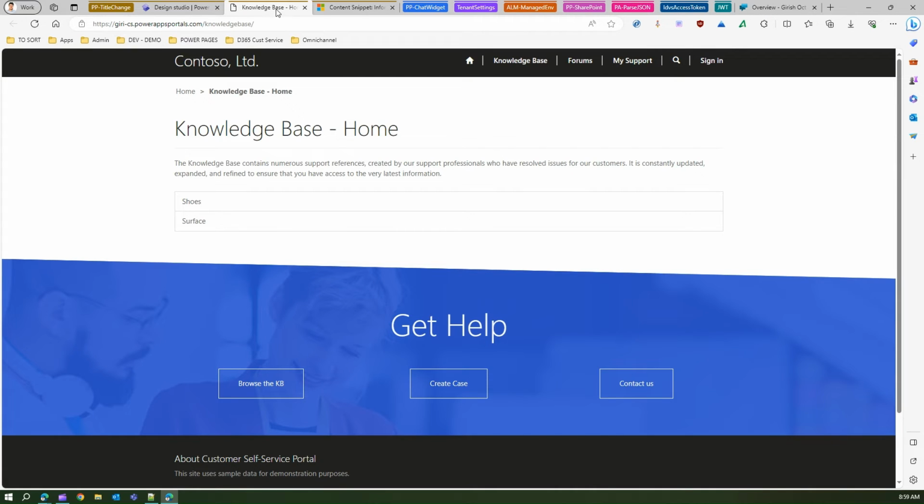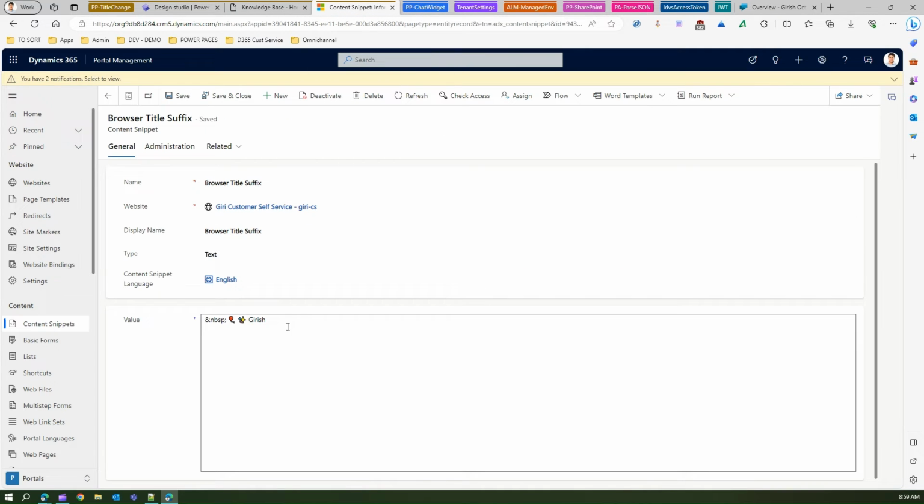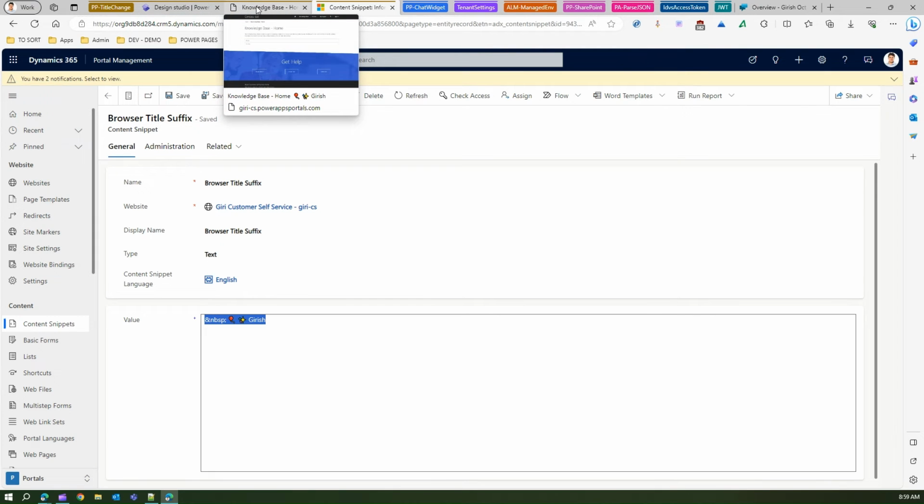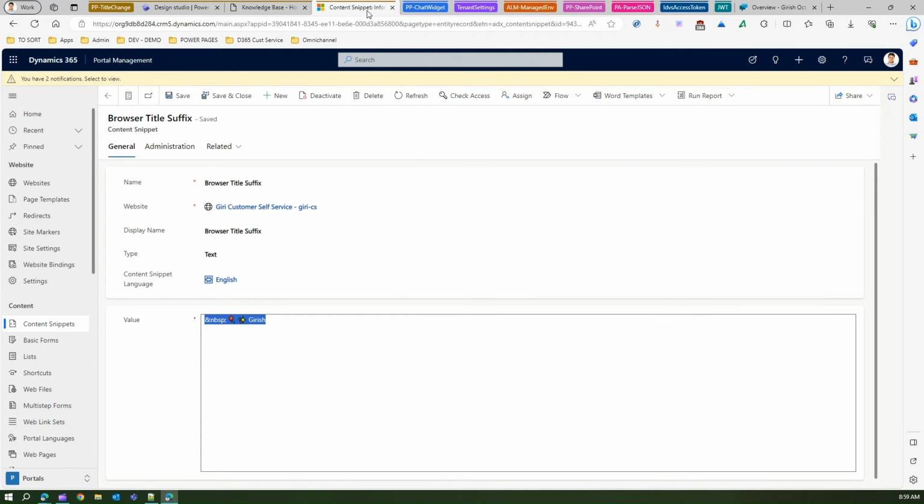Now once the page is refreshed, if I hover my mouse, it shows me the title, which is technically coming from the page name because the title is missing in the backend, and it is also appending this suffix. It will append the suffix for all the pages because this is a site level setting. I have added this text in the content snippet. So technically we have come to the conclusion that if we want to change the title of the page, there are multiple places we may need to look into.